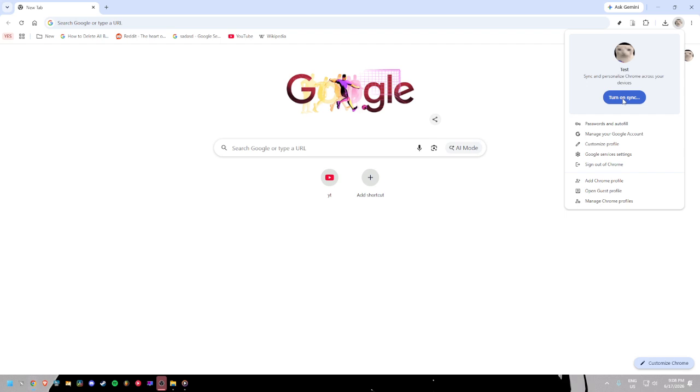Once sync is enabled, your Chrome account backup is in place, and your browser data will be much easier to recover or transfer in the future. That covers everything you need to know.